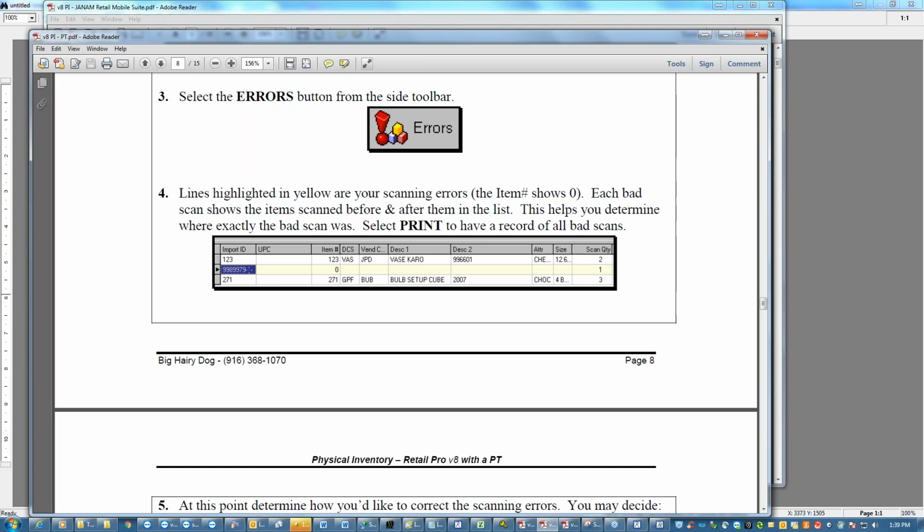What this display is telling you is that that thing was next to item 123. It might have been right next to 271, or 271 might be the item for the next thing in the error. Basically, it's an error sandwich. So we know it was between import ID 123 and import ID 271. This gives us a fighting chance of going back and looking at 100 items and figuring out where that bad scan was.